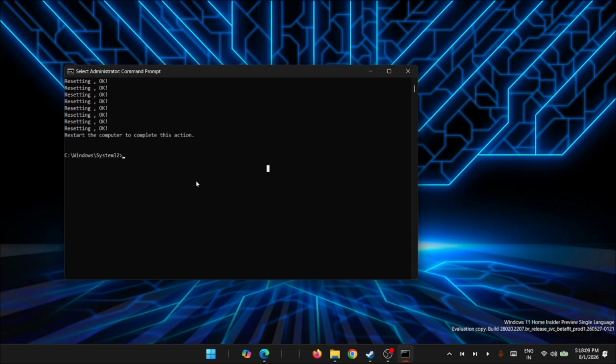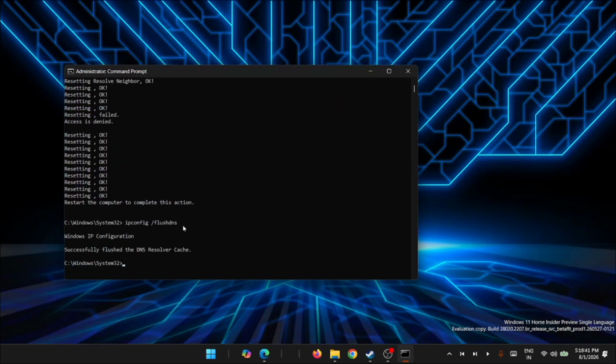So the next thing you have to do is flush the DNS. That means you will be flushing the cache files from Steam. ipconfig /flushdns, and you have to press enter. Now it will return the message that you have successfully flushed the DNS resolver cache.